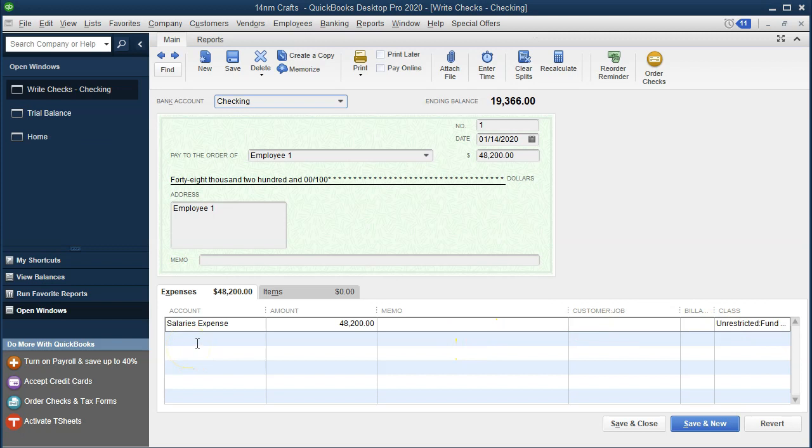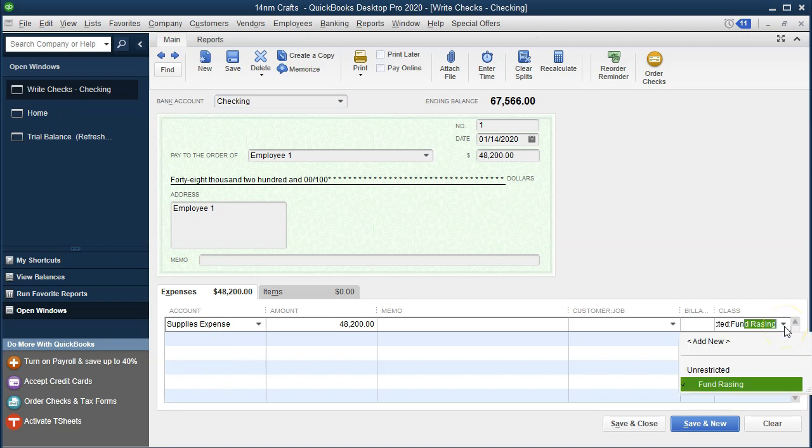I set that up as the salaries as supplies. So on your screen, you have supplies now. It should be salaries. You can change that if you so choose at this time. We're going to show you how to change that after we check it out in the trial balance later in this presentation. We're going to put the class as fundraising.